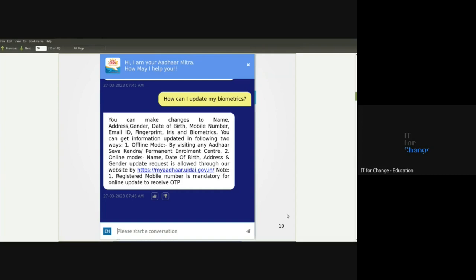Now, to illustrate how these are not really intelligent, I actually posed the question, how can I update my Aadhaar number? Now, we can't really update our Aadhaar numbers. We can only update attributes related to the Aadhaar number. We have an Aadhaar number, that's all we have. We can't change it, right? It actually gives me the exact same response. You can make changes to your name and address, but I'm not asking for that. I'm asking to change my Aadhaar number itself. And curiously, if you search anywhere on the internet, you will not even come across this concept of updating the Aadhaar number, because it doesn't exist. It's not possible.